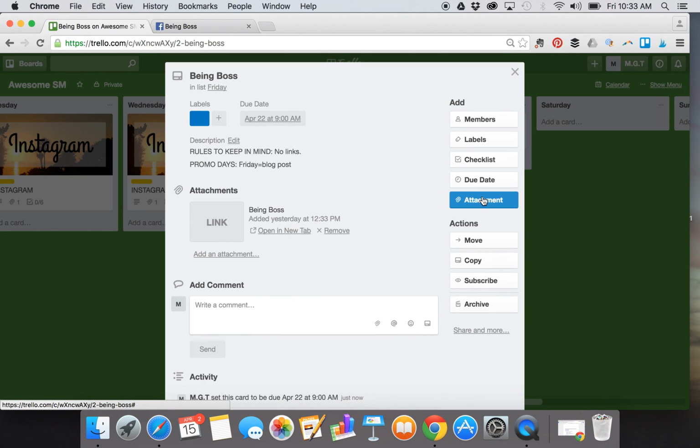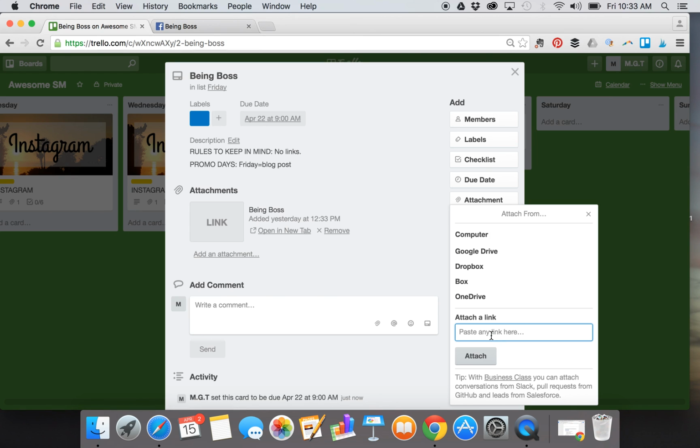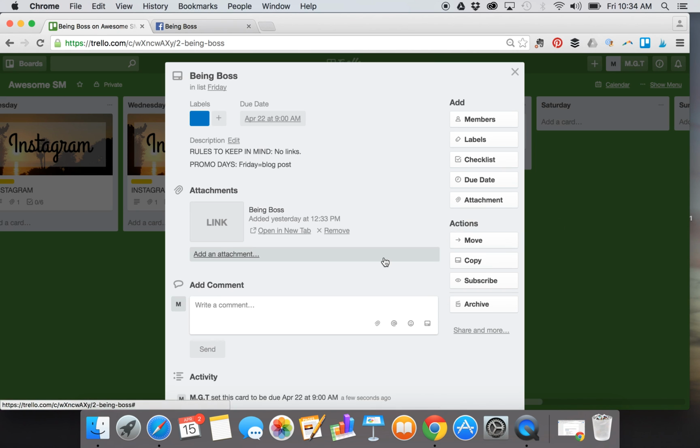You can also, if you know the blog post you want to share with the group, attach that right here and just paste in the link to that blog post. You could also, if you drafted a post that you want to share with that particular group, actually attach the Google document right here from your Google Drive.